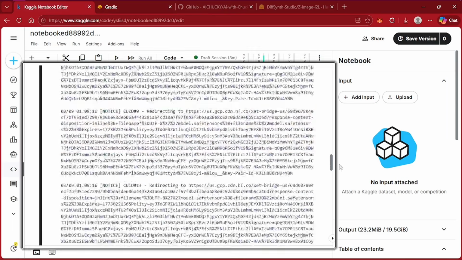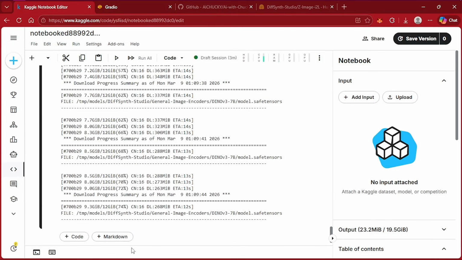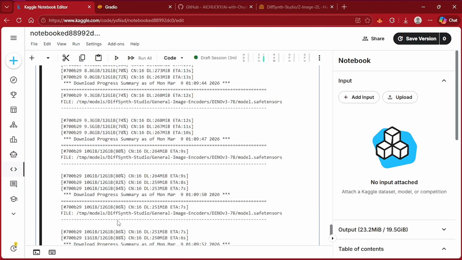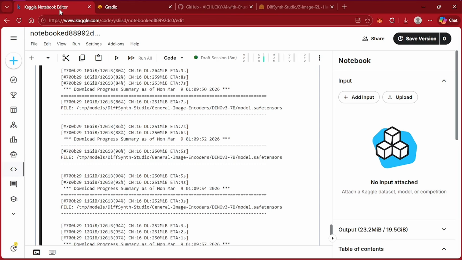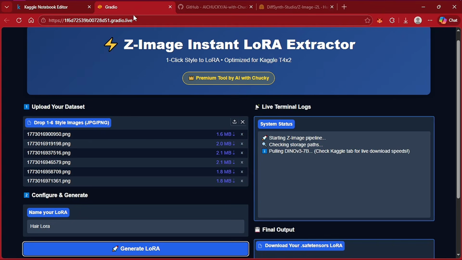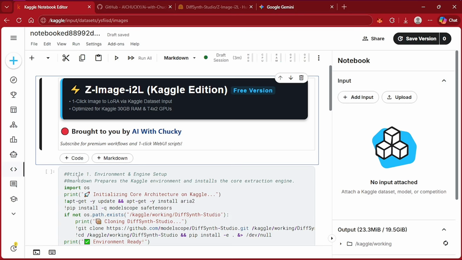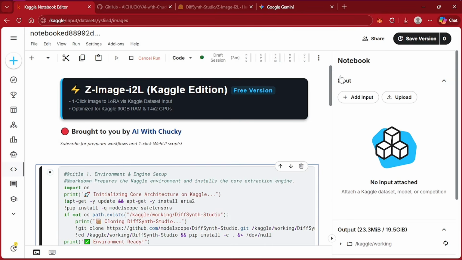To make this entire process as smooth as possible, I have actually written and created 2 different Kaggle notebooks for you guys today. The first one is a beautiful one-click web UI version that I made specifically to offer more convenience to my Patreon subscribers. It wraps all the complex code into a neat user-friendly interface. The second one is a raw code notebook that I made completely free and available for everyone.